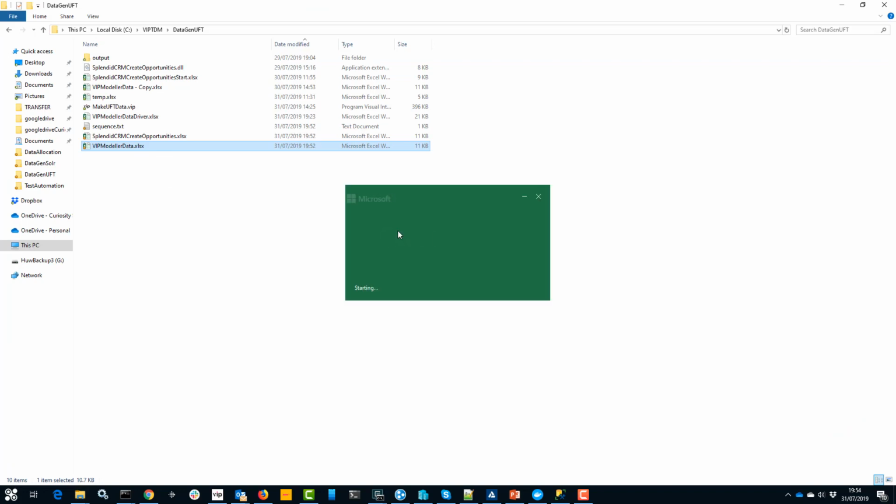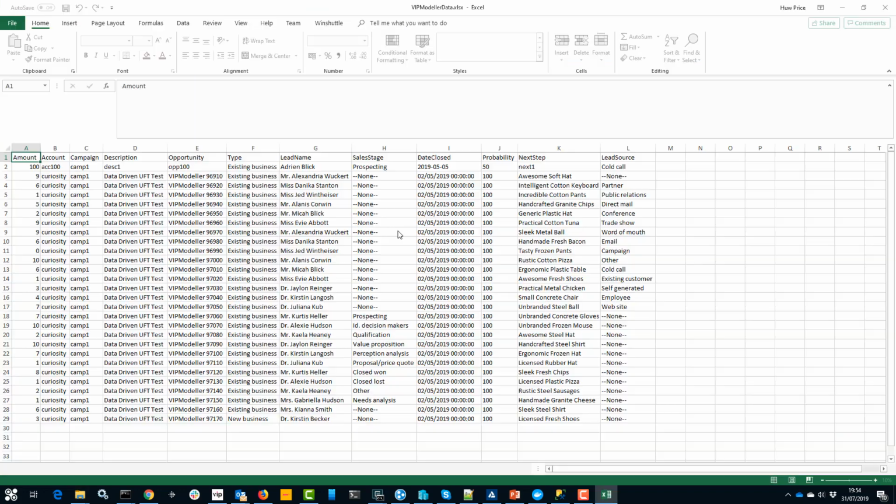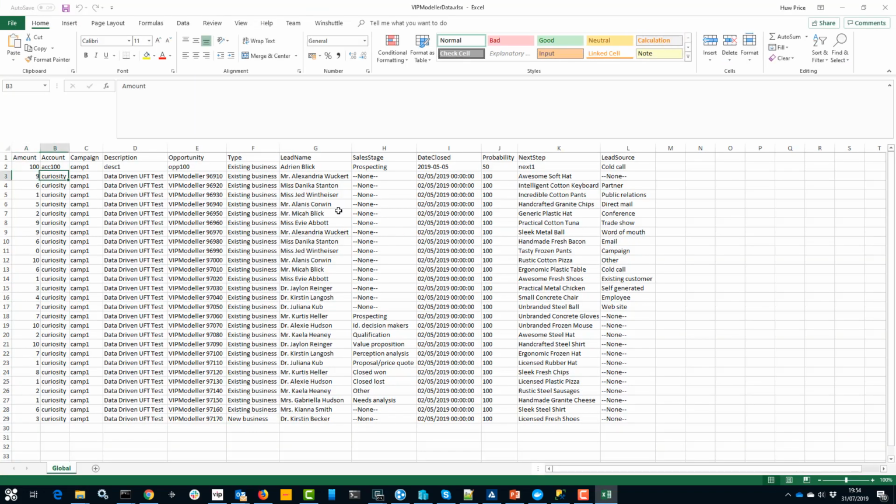Now if we go and look at our Excel spreadsheet that we're going to be using to drive the data, which has now been created automatically for us, you'll see we have all the various different combinations of data that we care about. These are the blends of sales stage, leads, lead types, etc. We've also created unique opportunities. We've also used some of our random data generation functions to create more interesting next steps, and this is in effect the file that's going to be run into the UFT script.